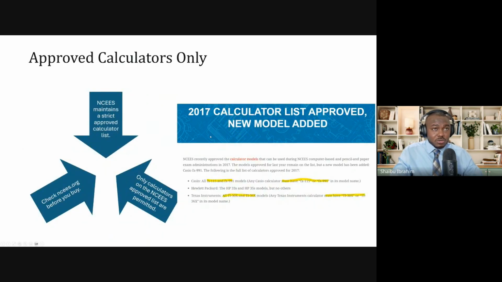Another important thing you must know about the exam is approved calculators. In the 2017 approved calculator list, if you go to the NCEES website, you would see this list here. You have the Casio FX-115 and FX-991 models. You can bring any of those models to the center. Any Casio calculator must be FX-115 or FX-991. This screenshot I took from the NCEES website, so it is very important.